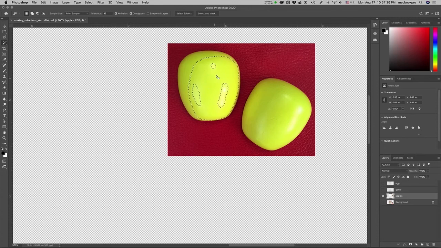When I click, it selects all the colors that are within that range of 32. If I add to that selection by holding down my shift key, I can get a little bit more, but it's not really getting everything. So I'm going to increase this tolerance to 50, and I'm going to deselect and try it again.